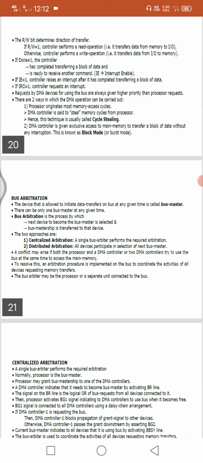Okay, with the help of the bus master we can initiate the data transfer at any time. There can be only one bus master at any given time. So at a time we use only one bus master. So bus arbitration is the process by which the next device to become the bus master is selected, and bus mastership is transferred to that device.